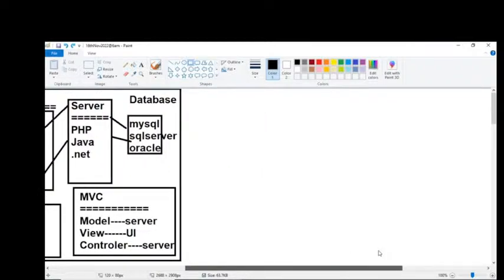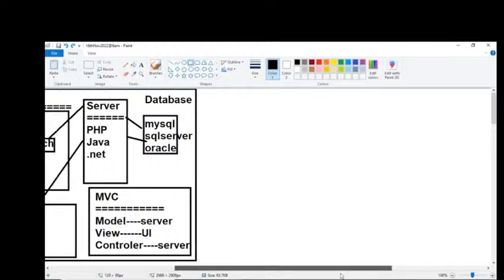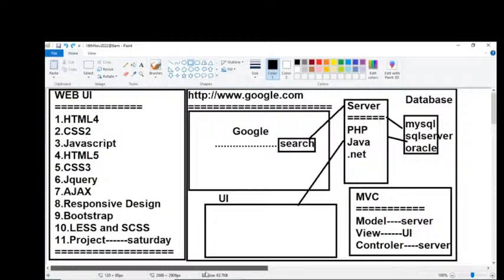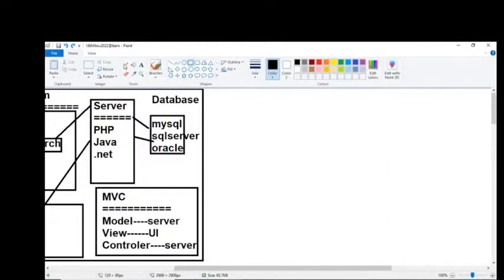Server will interact with the database. Those interactions you can observe in every front-end programming. As of now, I'm discussing front-end programming: HTML, CSS, JavaScript, jQuery, Ajax. These all will be discussed under this front-end.